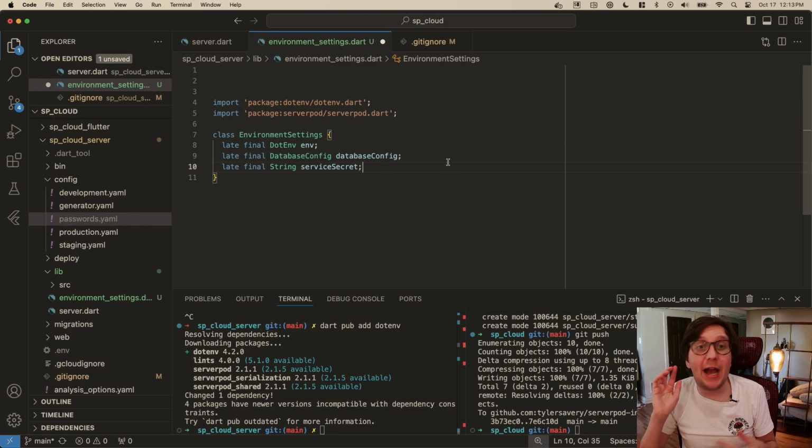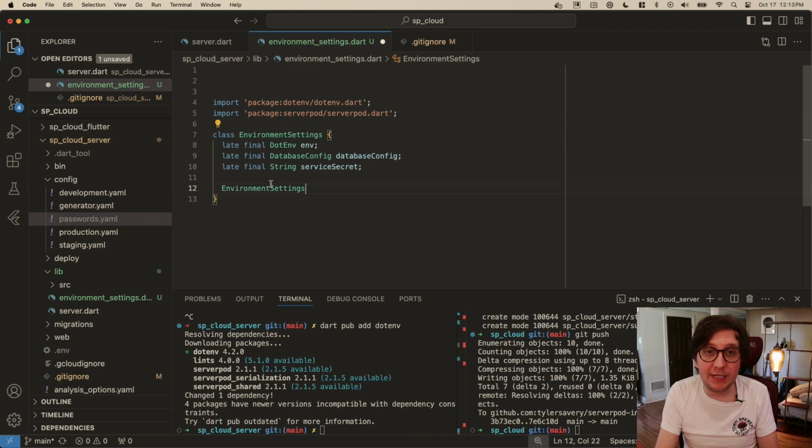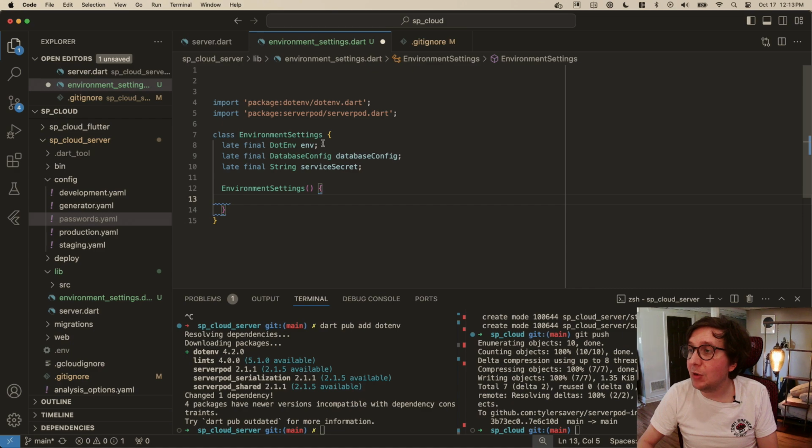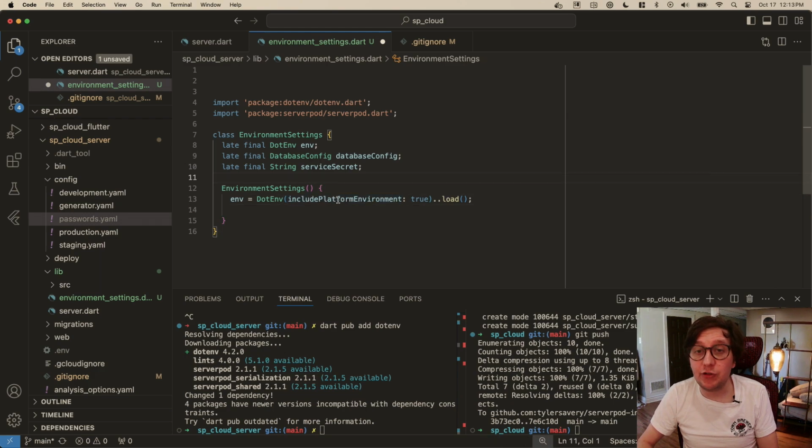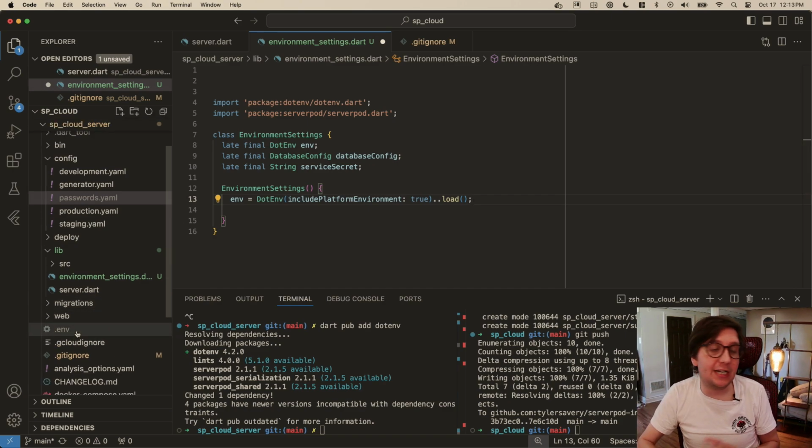And of course, as you add more and more variables, you can do this. Then in the constructor for environment settings, which is not going to take any parameters, we are going to set this late variable just by using our .env .load. Specifically, we want to say include platform environment true, because that will look for variables in our environment as opposed to in the file. Because we're not going to have this .env file in the cloud.